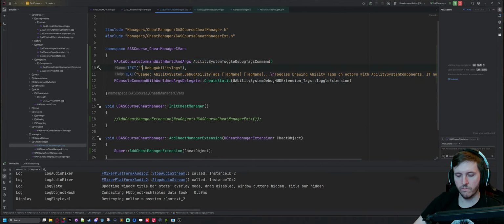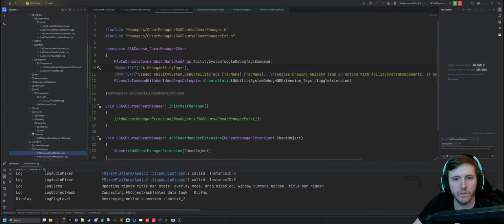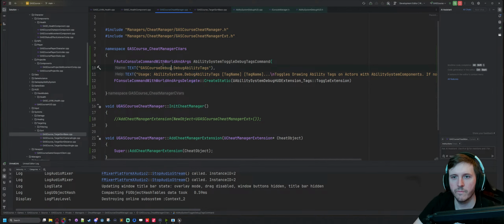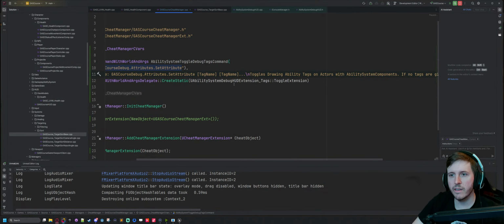I did something similar for my targeting, so I definitely want to use the same naming convention. So system targeting, I think the sort base has it. So GASCourse.Debug. And I'll say dot Attributes dot SetAttribute. And then usage, like that, tag name, and then I'll say like new value or something.